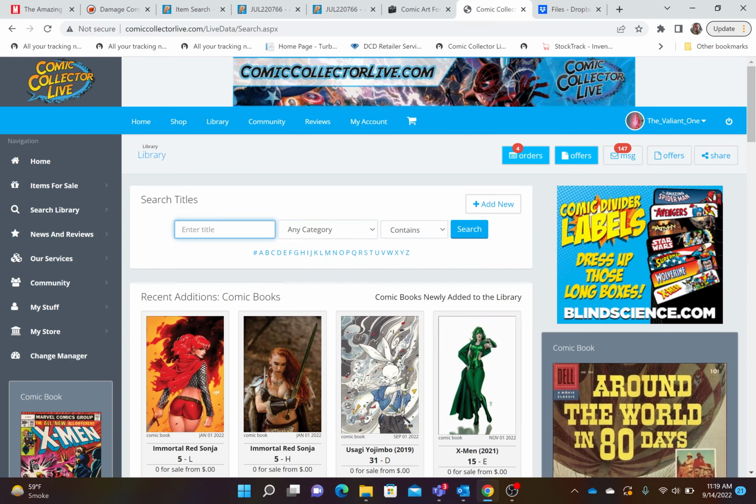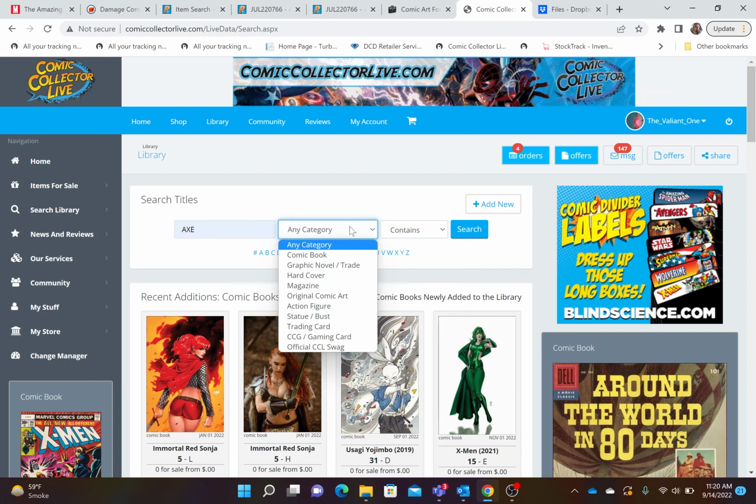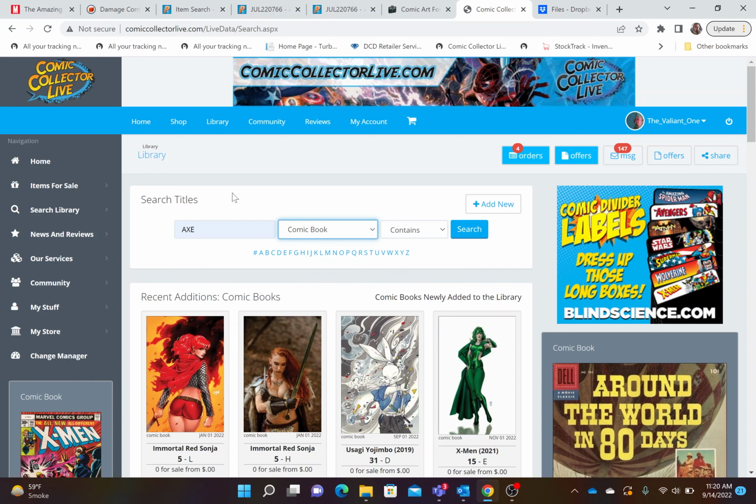So the first thing we want to do before we add any cover title, I suggest you do this, it'll save you a lot of time and trouble, and it'll also keep our database clean. Search to make sure the cover title is not already in the database. Don't necessarily search for the exact title. Search for a partial title, if that makes sense. In this case, I'm just going to search for Axe.